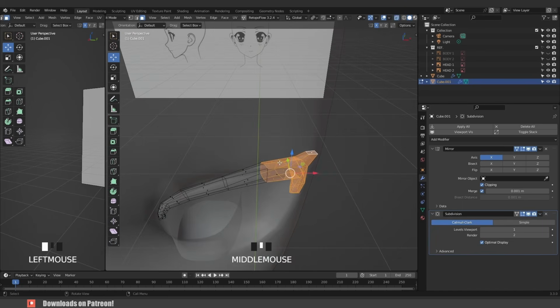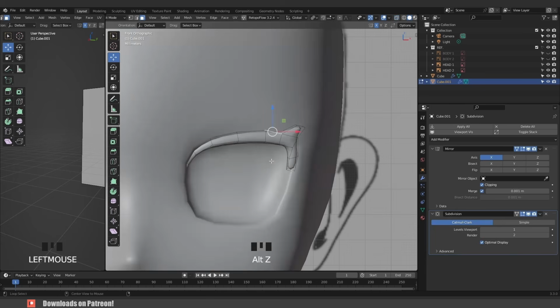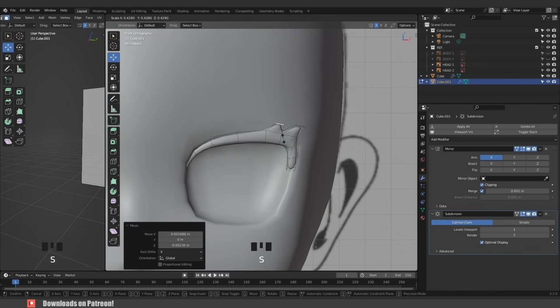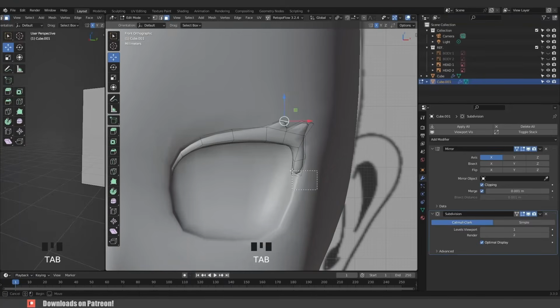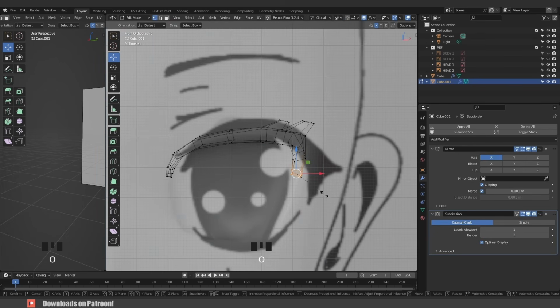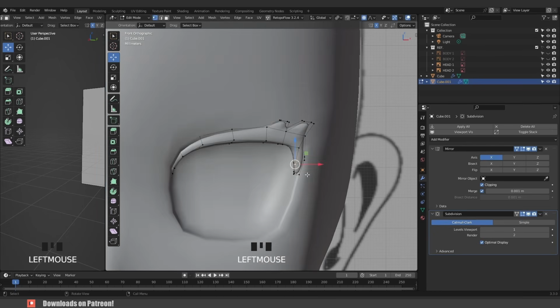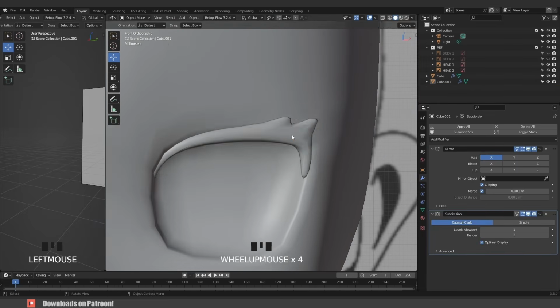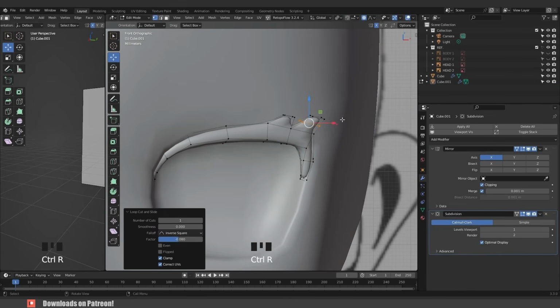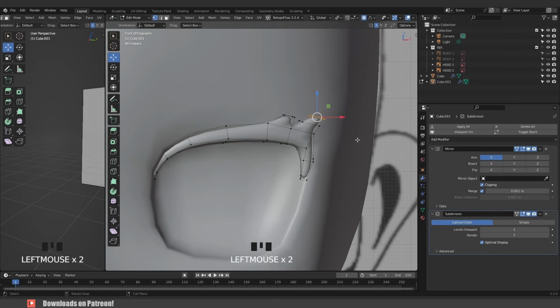Okay, let's move on. Select this one, E to extrude, S to scale. That looks good. Tab to edit mode, select all these vertices, S to scale them a bit. You can add a loop cut right there to have more control. Well, it's up to you.